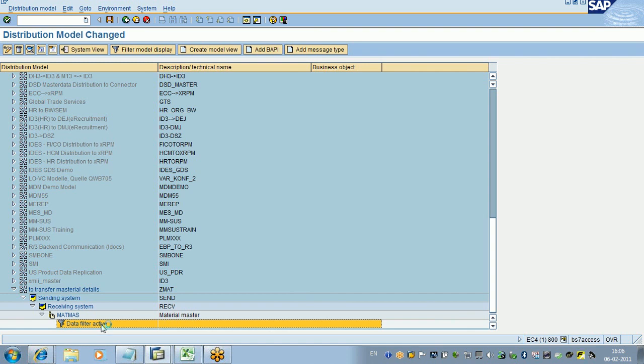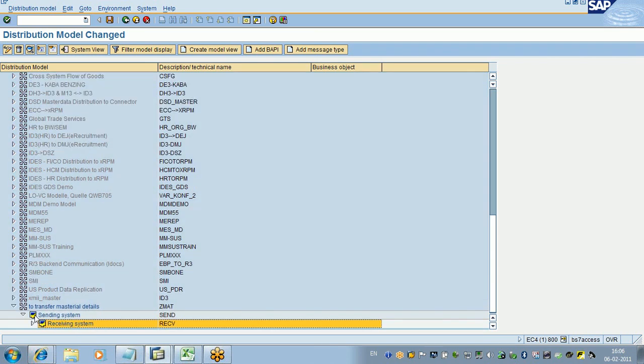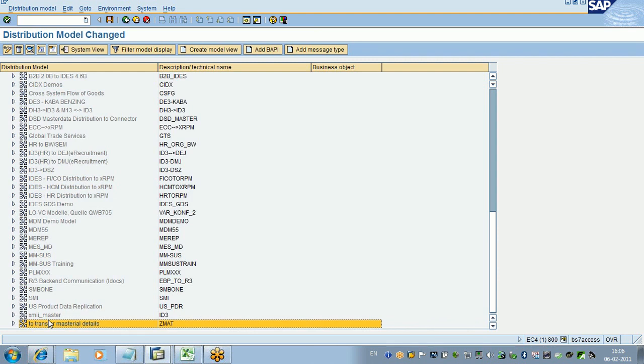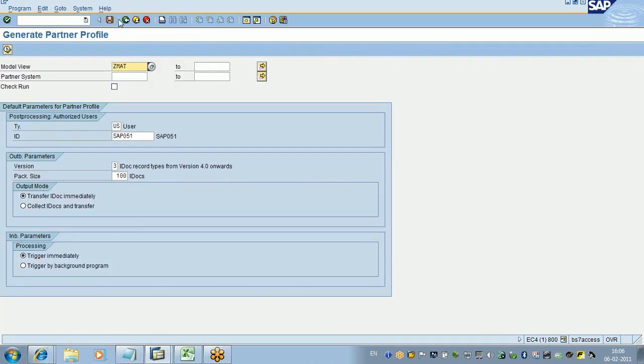In the next step, what you need to do is select this model view. Model view means ZMAT. Select this ZMAT. Go to the environment, generate partner profile. Go to the environment and generate partner profile. Click on this and execute.